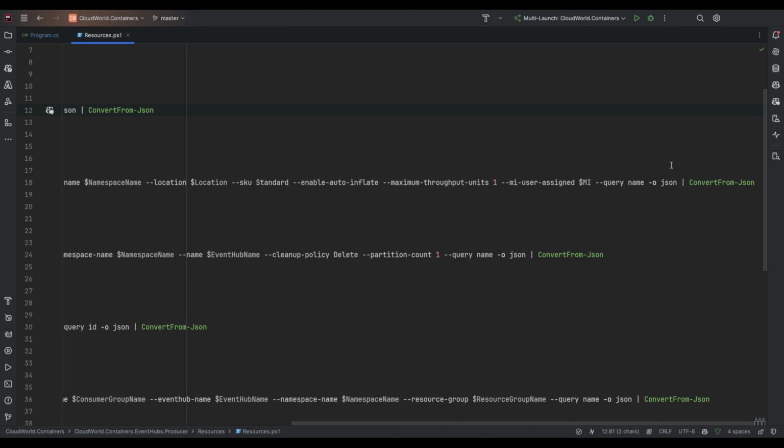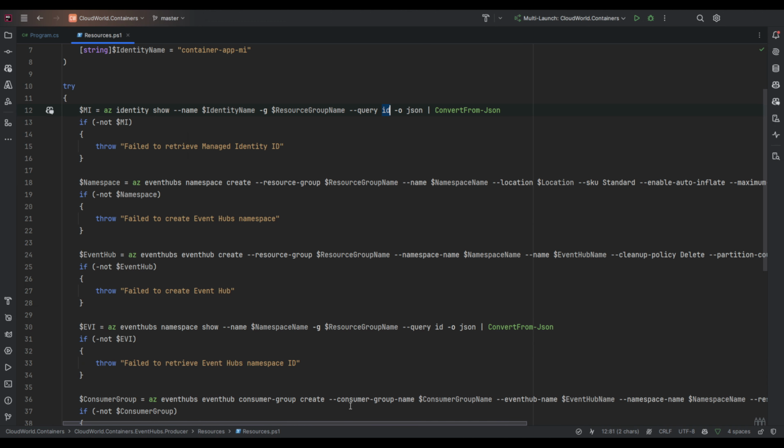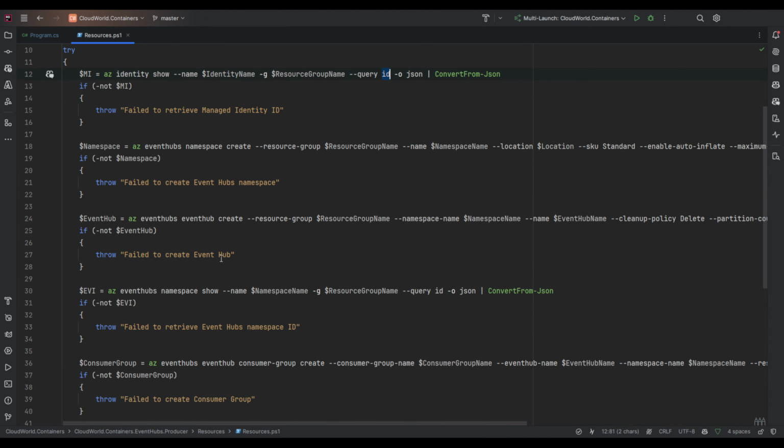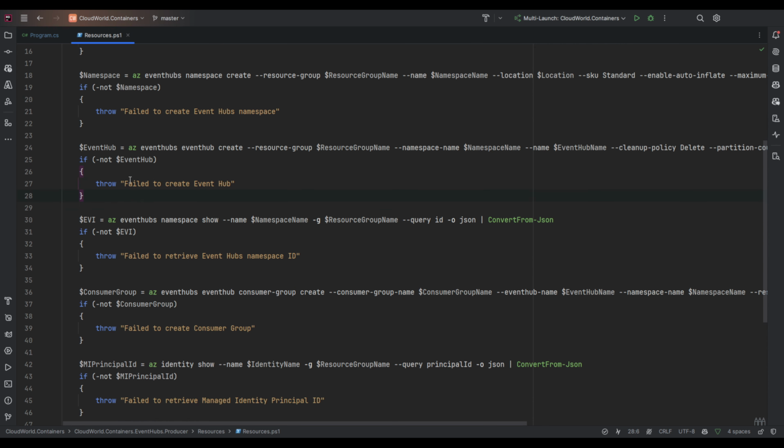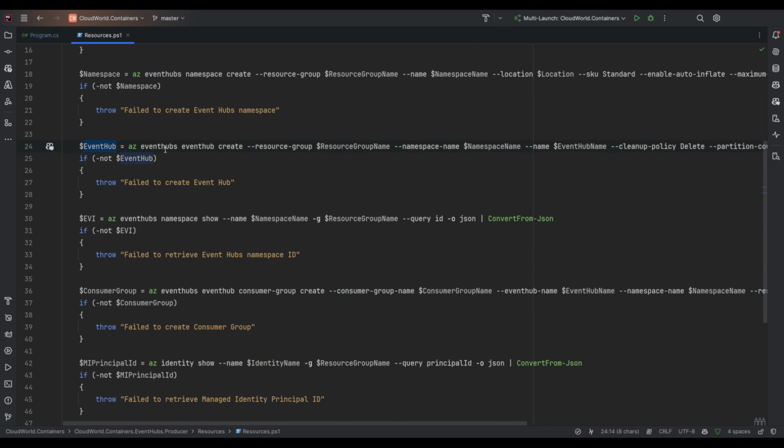From there, we are only going to be querying the output of the body just to display that the resource has been created properly. Now that we have our namespace created, the next step is to set up the Event Hub. So the Event Hub follows the same pattern.